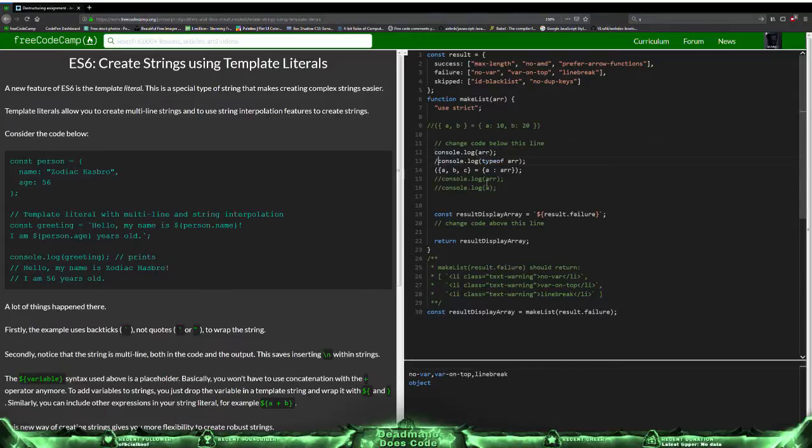Okay. Am I making the same mistake as last time? No. I'm using array, which I should, which is make list result dot failure, and that's what we're getting, the 3 things that we need. We need to split this up somehow.